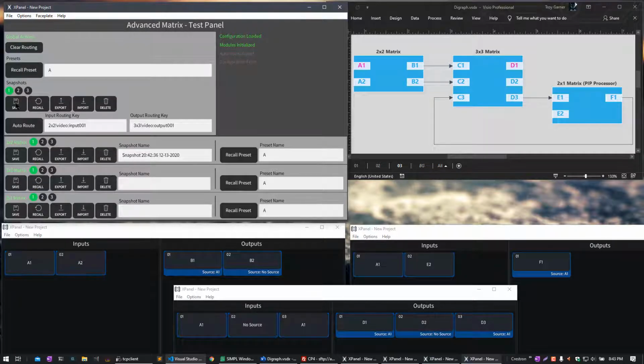And if we save a snapshot in slot 1 globally, what will happen is the routing for the 2x2 and the 3x3 and the 2x1 matrix, that routing state gets saved to snapshot slot 1 across all 3 device symbols. So you can see that here. And the default name includes a timestamp, which is a dynamic variable.